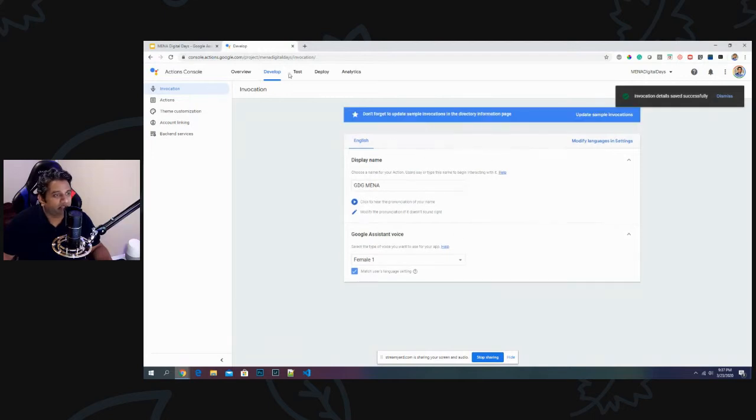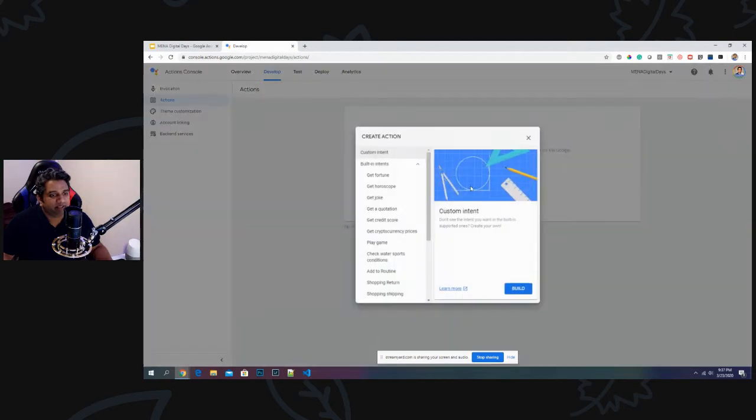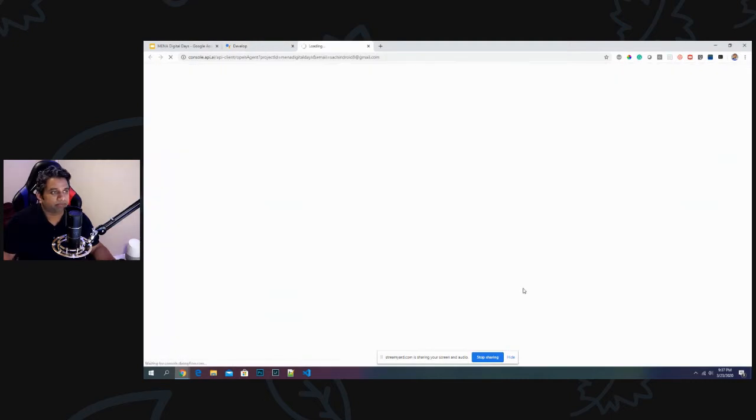Now that we have saved that, let's go ahead to actions. Let's build our first action, click get started. Since this is going to be a custom intent, let's go and click on custom intent and build. So you can also see over here, if it's anything that you already have built-in intents like horoscope, joke, quotation, you can quickly get that going. But here, since we are going to do something from scratch, let's actually click custom intent and build. So what this would actually do is open up Dialogflow.